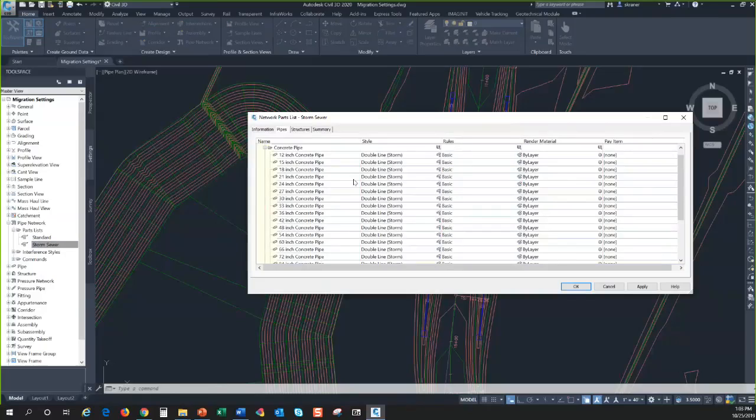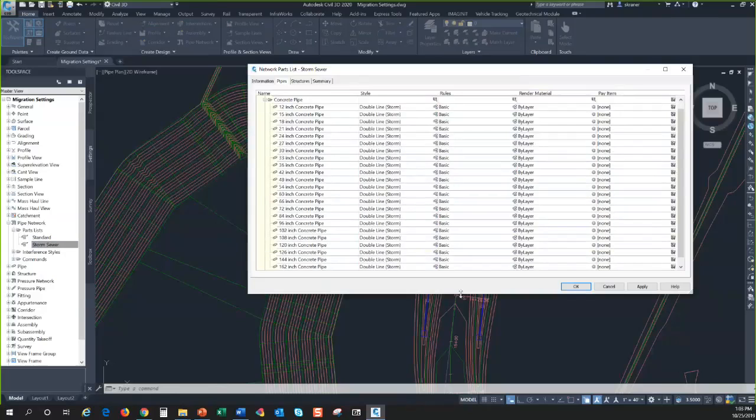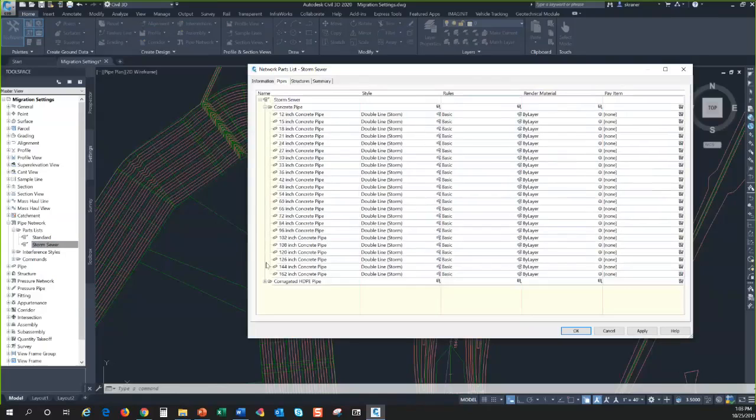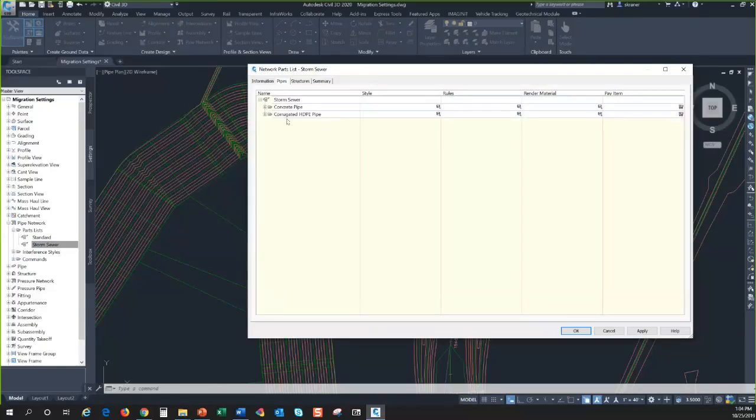So you can see that I've expanded this. I'm going to be using concrete pipe in this model. I could use any type of pipe I want, but notice I've got plenty of sizes here so that when I come back in, if some of the sizes are upsized, it's going to be able to switch them out. I've got corrugated HDPE pipe down here, which I'm not going to use.